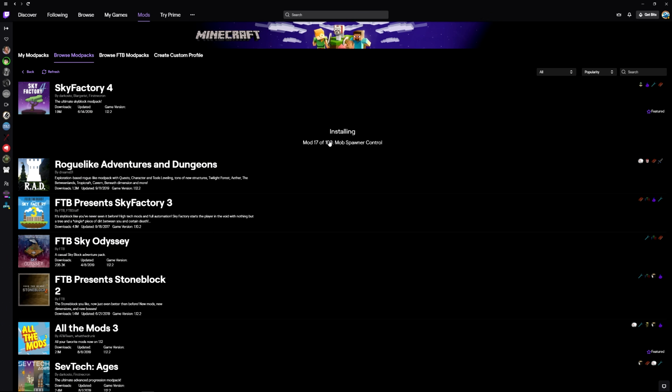Now, depending on how many mods are in the modpack, it can take quite a few minutes for it to install the modpack for you. It also depends on how beefy your PC is and whether you've got a lot of RAM and a decent CPU. Just let it run and let the mods install, and it will prompt you when it's done.